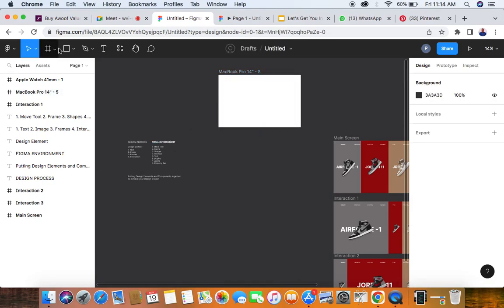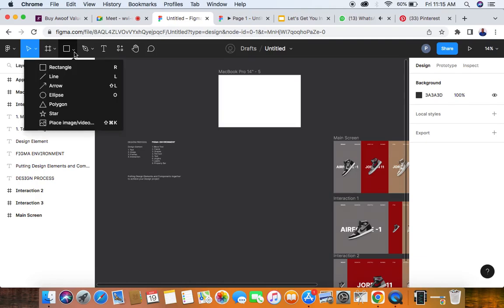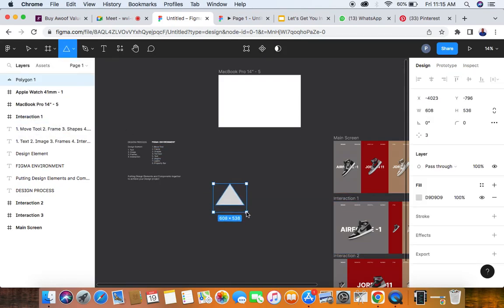So the next tool is your shape tool. You understand? The shape you are seeing here is a rectangle, right? If you click on these small dots, you will see other shapes like line, arrow, ellipse, polygon. Any one you draw, you will see the property. This is the property of the polygon.